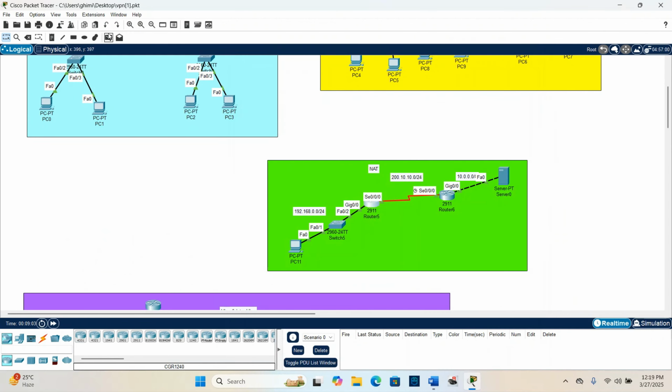First of all, I have to make them communicate. So first, I'll send another packet. Yeah, you can see they are communicating with us.